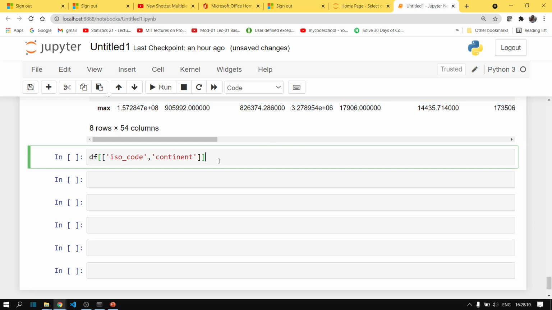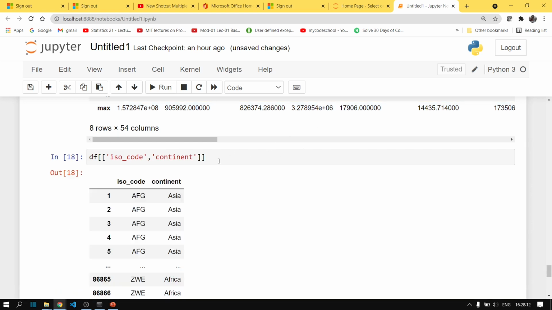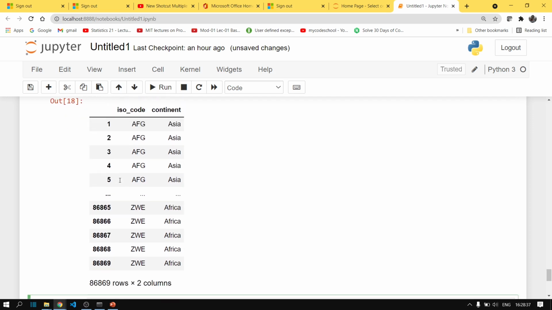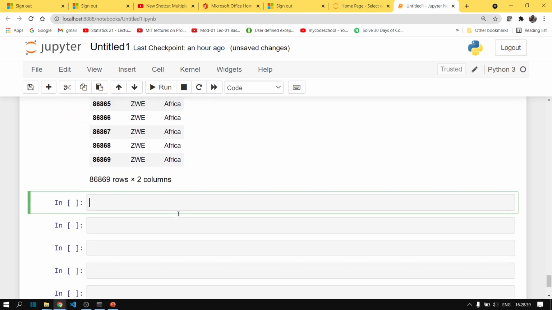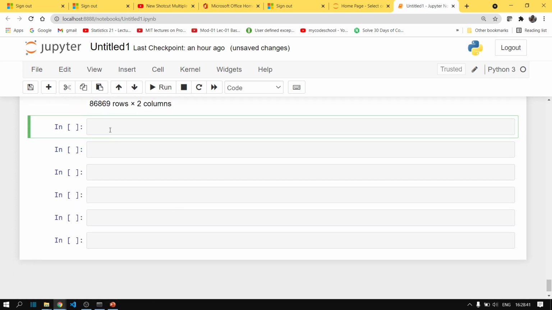So if you run your code, it gives you only those two columns, right? So in this way you can retrieve only a subset of columns from your entire data frame, right? Now let's say you want to add a new column to your existing data frame. How can you do that? That is also even more simple.